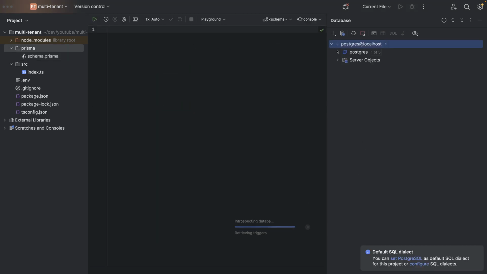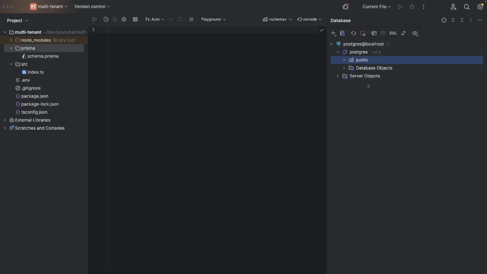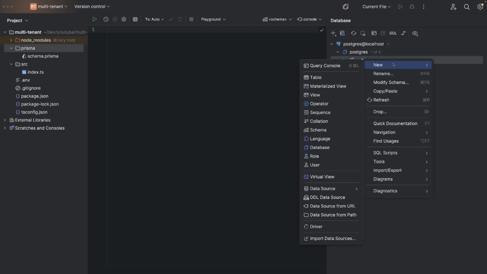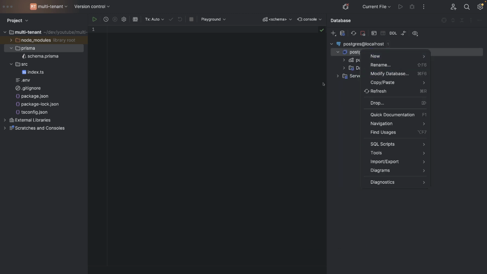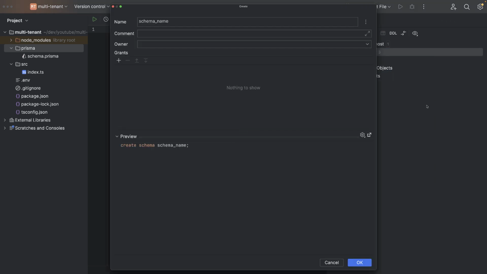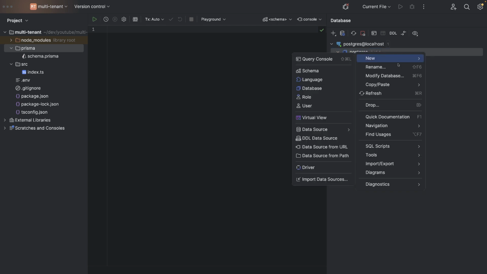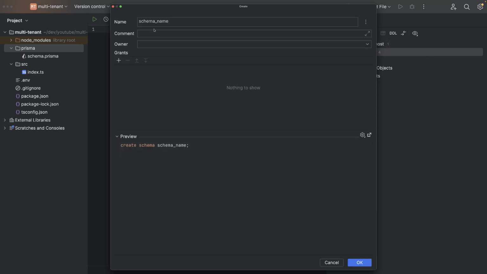So we successfully connected, and now here I will create a new schema. So I will create it here, new schema. I'll call it shop1, and I will do the same. Now I'll create another, shop2.